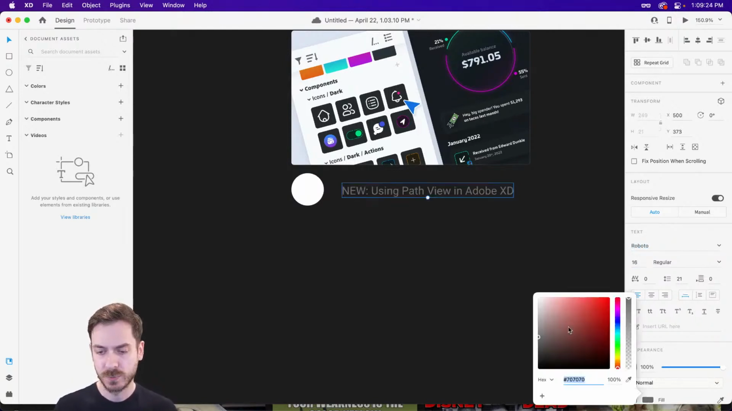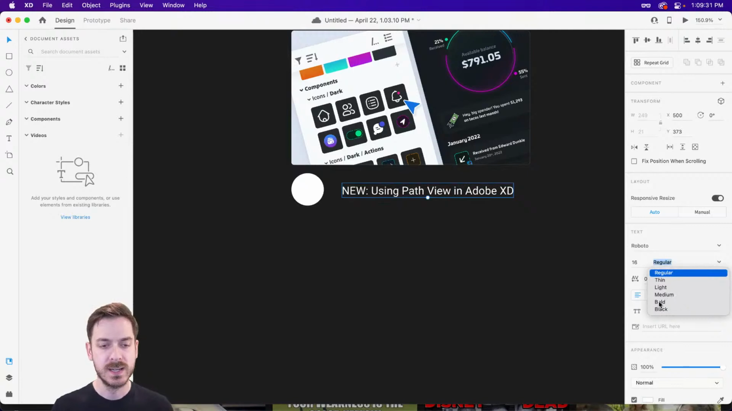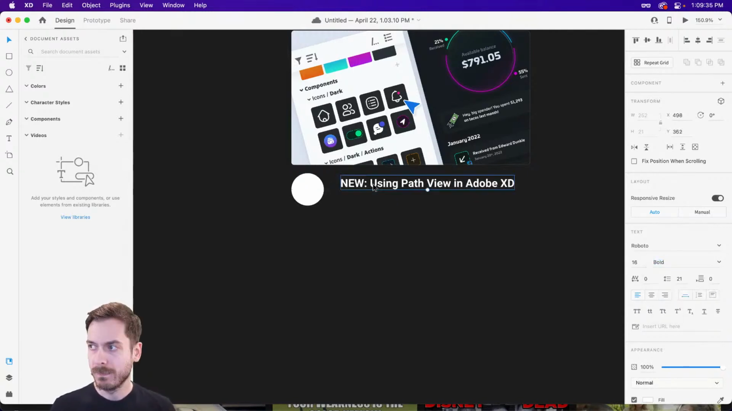And we're going to choose a nice white color so it's nice and legible. And we're going to bump up the weight to bold, because this is the title or primary text in this particular element. Now, just to level things out a little bit, we may want to bring this onto 2 lines.